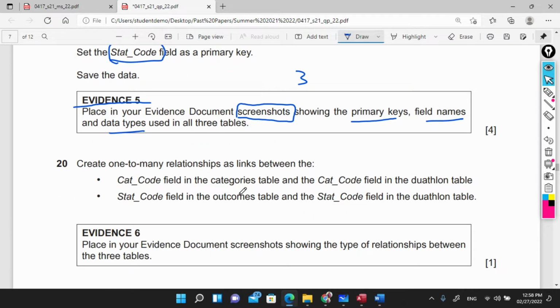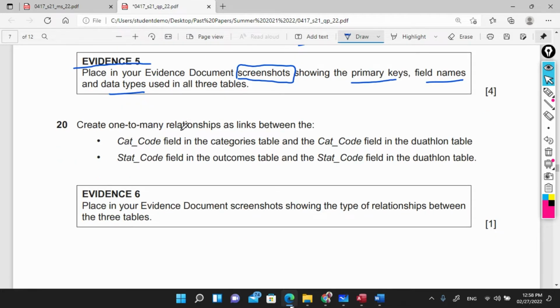Next, the relationship. Okay, the relationship between the tables. We need to create one-to-many relationship. They explain to you exactly what you should do for each relationship. So the first one is between the categories table and the duathlon table. And the second relationship is between the outcomes table and the duathlon table.